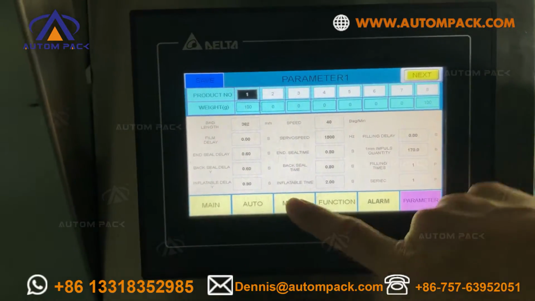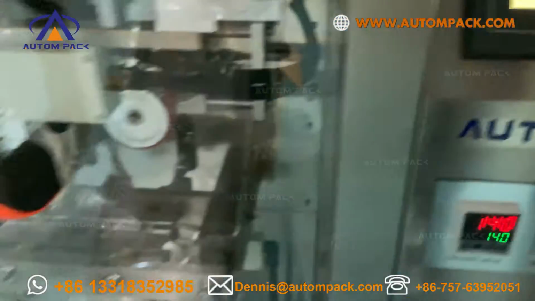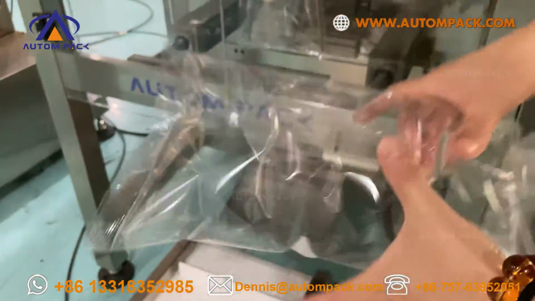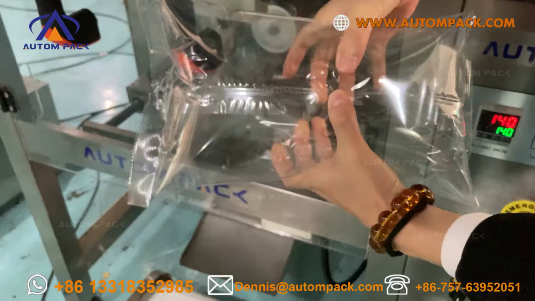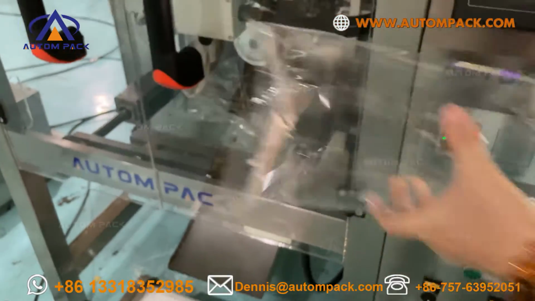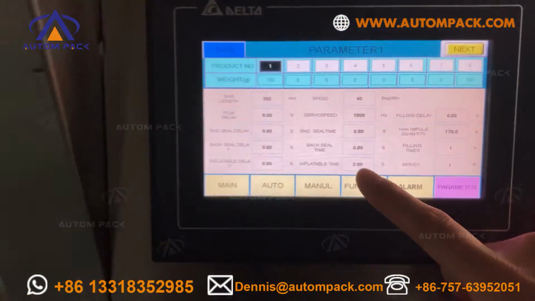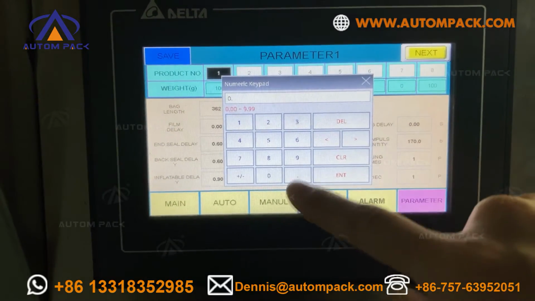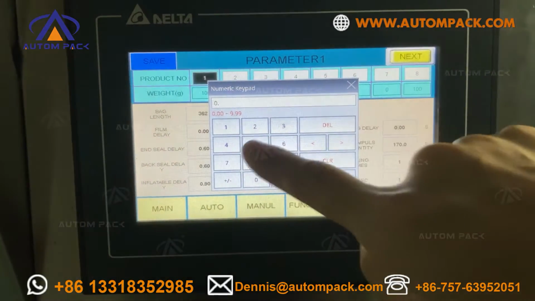Okay, let's make one bag. Okay, this bag has more gas. I change to a smaller number here, 0.5.